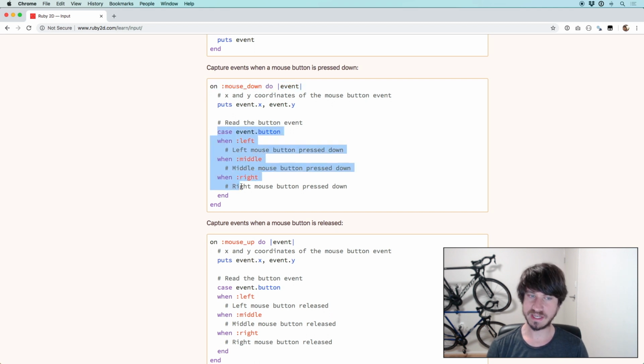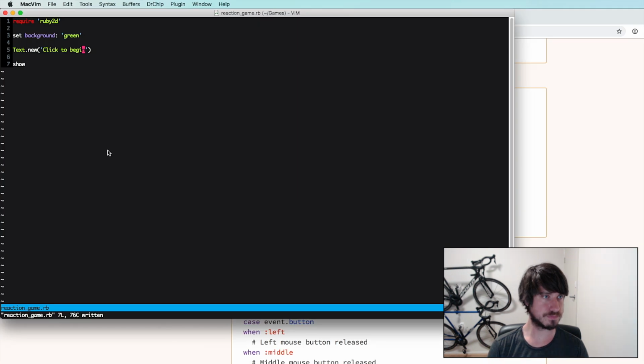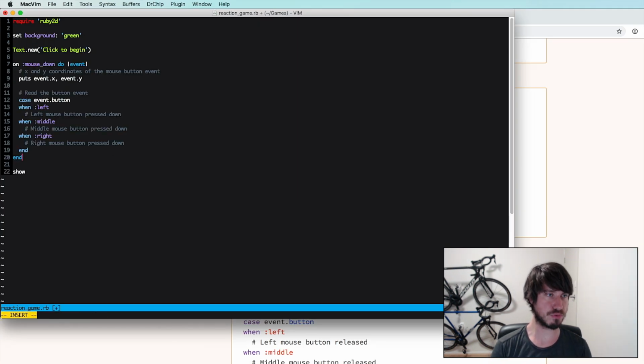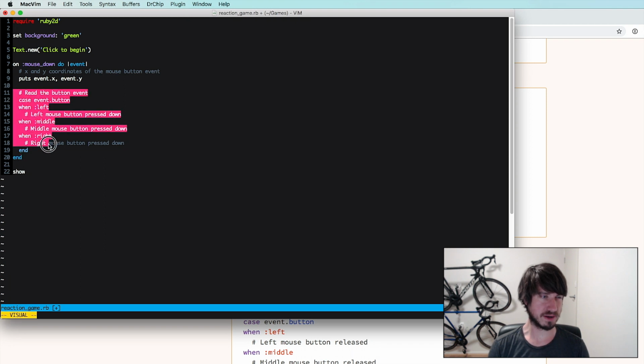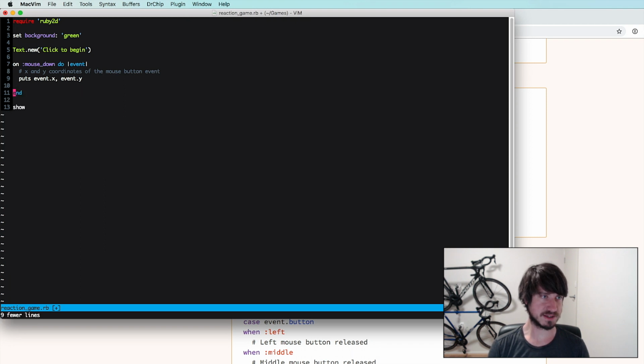Now, we don't really care which particular button the user has clicked, so we don't really need this code, but we do want this code. And we also want to be able to get the coordinates of where we clicked for later on. So I'm going to copy this. And we're going to put it into our program here before the show command so that it has an effect. So here we don't really care about what button is clicked, so I'm just going to remove that.